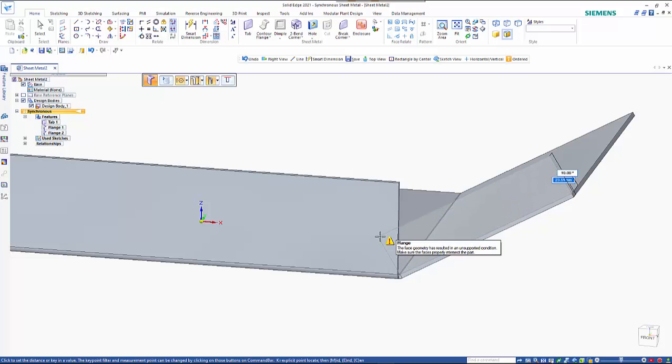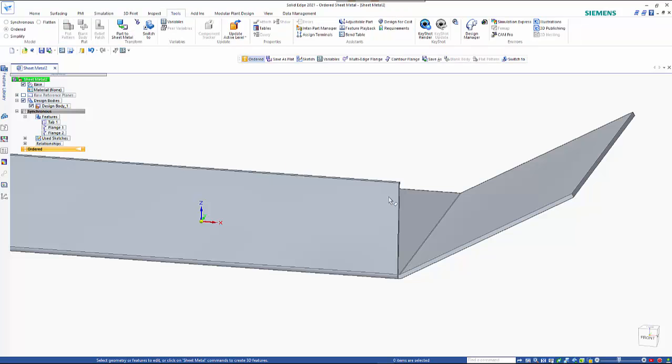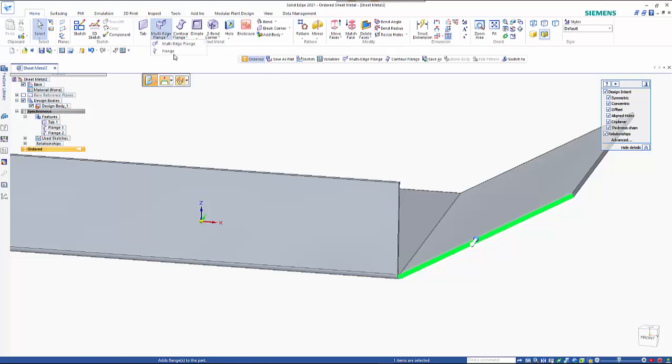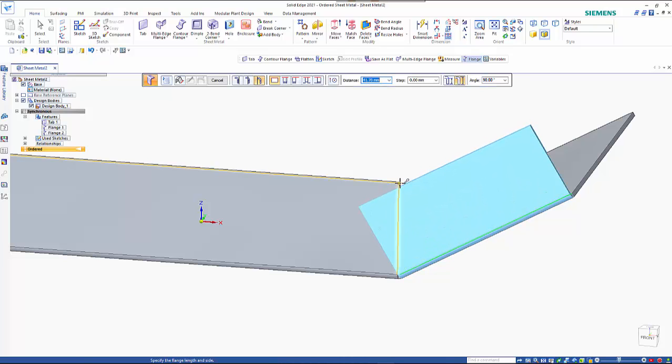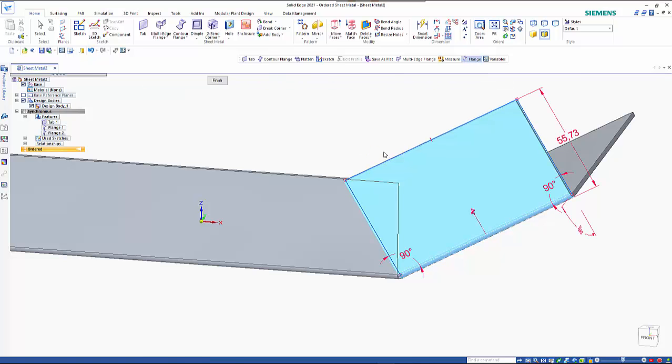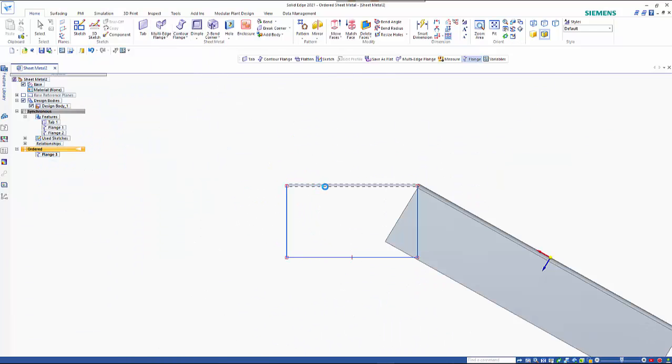So to get around this, we can use an ordered flange. So if I hit escape, transition to ordered, and then pick up off this edge here. So go into the flange command and I will just place it in there. And as you can see, it still overlaps like the other one did. And if we leave it like that, it's just going to join the two together and not allow it to be flattenable. So from here, we go into our sketch command.